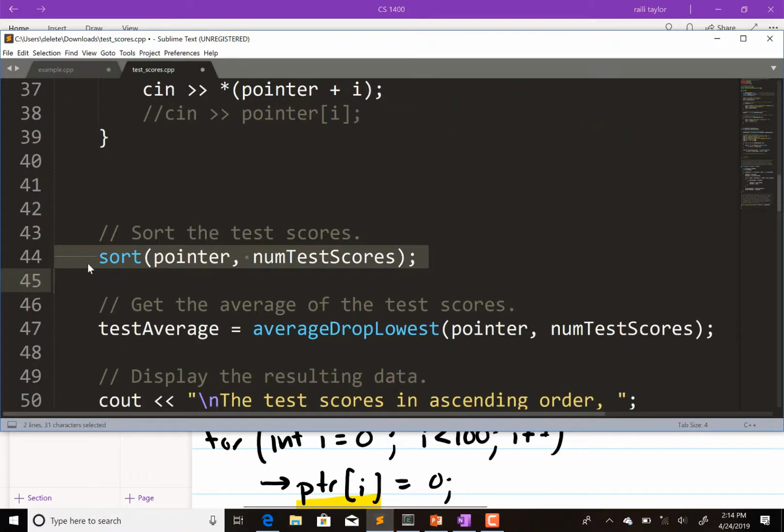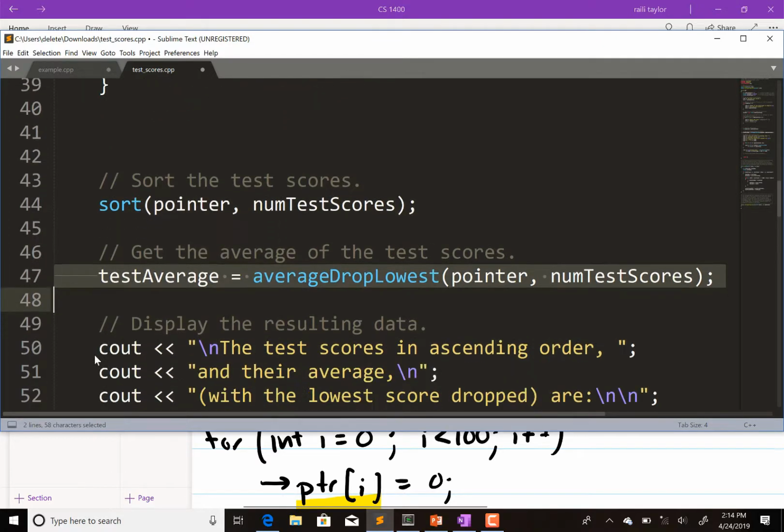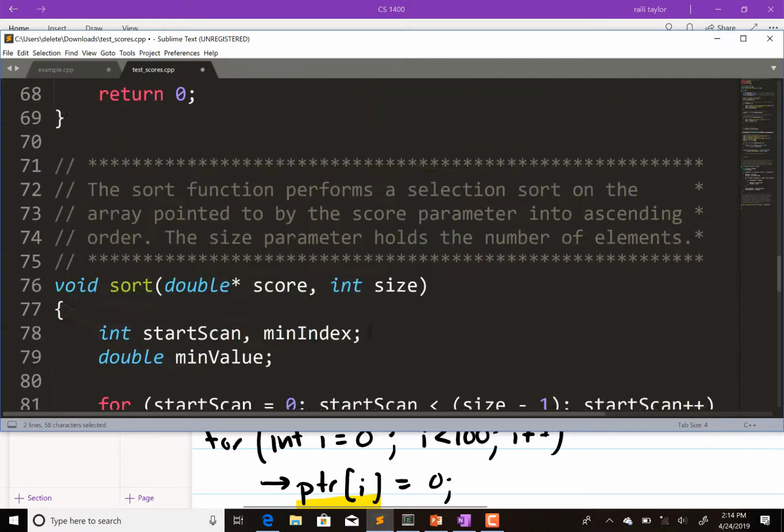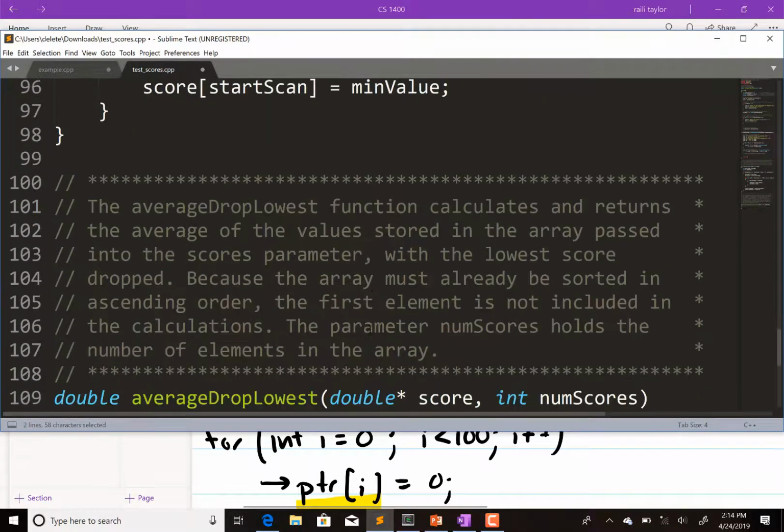And we didn't write the code for that. That was already here, but that's just a sorting function. And then now we want to calculate the test average, dropping the lowest score. So we're sending this function the pointer, so basically it's the pointer for the first element. It's pointing at the first element in our array, and then the number of test scores. So let's go down and write the code for this function.